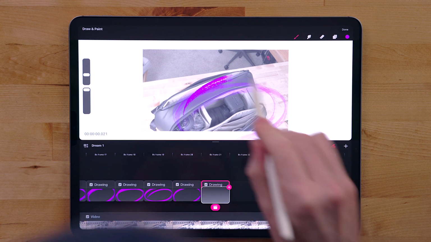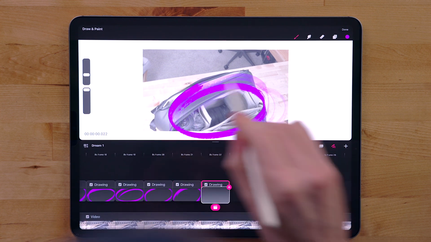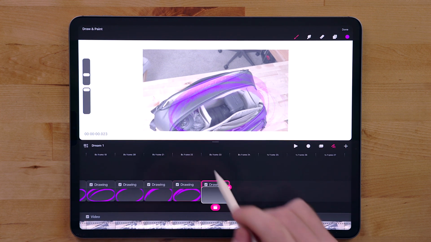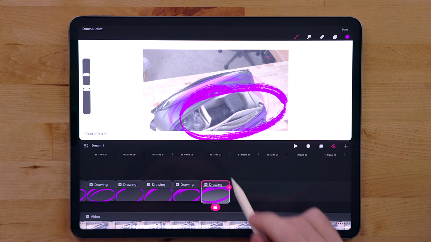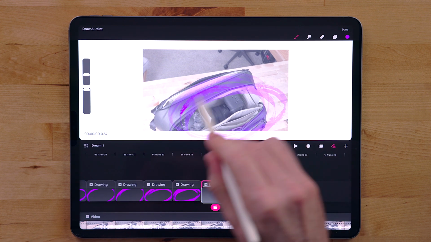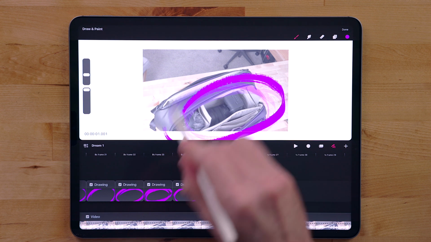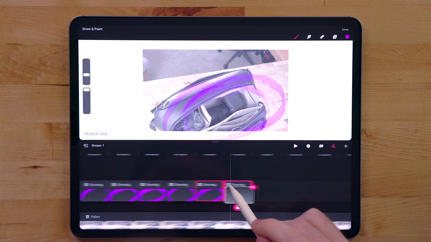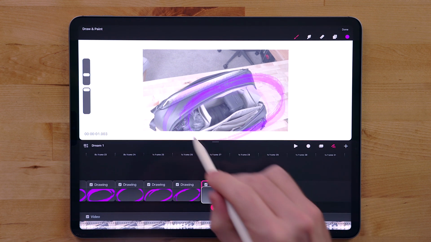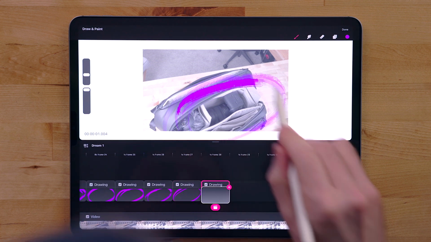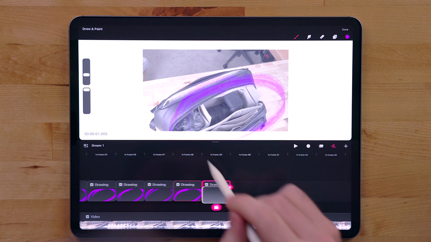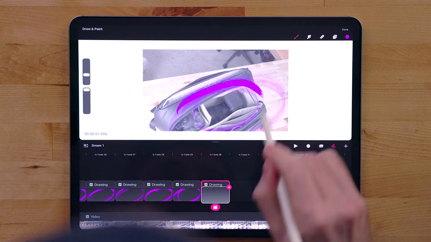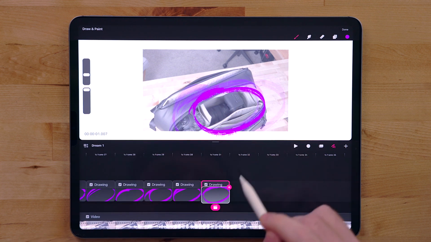Now, what sets Procreate Dreams apart from the Final Cut Apple Pencil tools is Procreate Dreams lets you animate frame by frame. And when you go through this animation process, it shows a kind of a ghost image or a shadow of the previous frame. So that way you can animate on top of that and you can animate your movements properly.